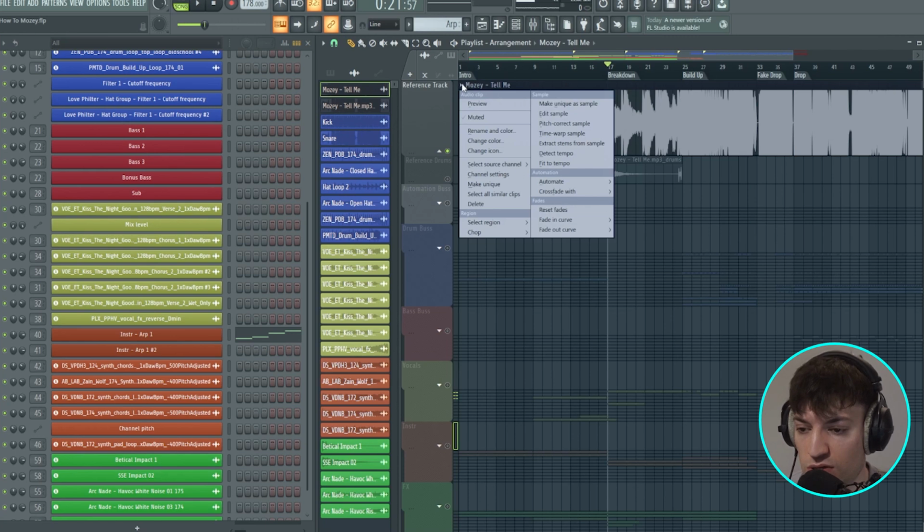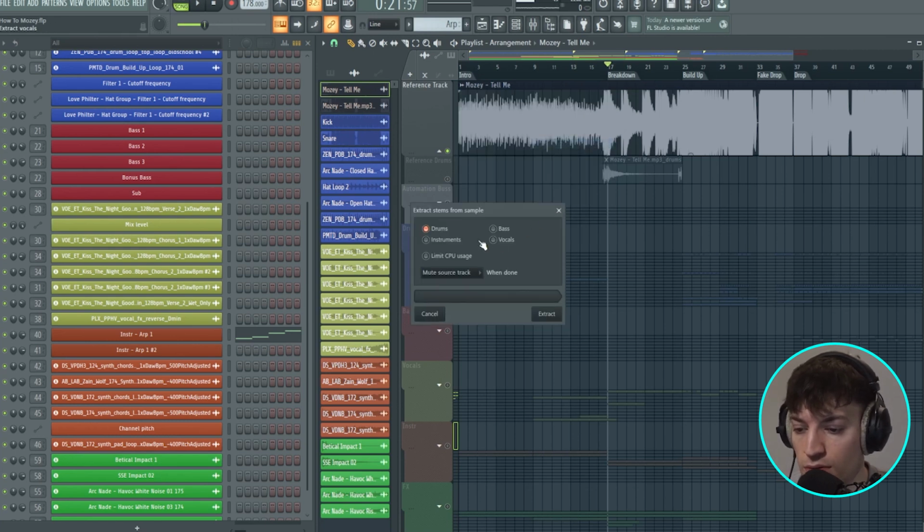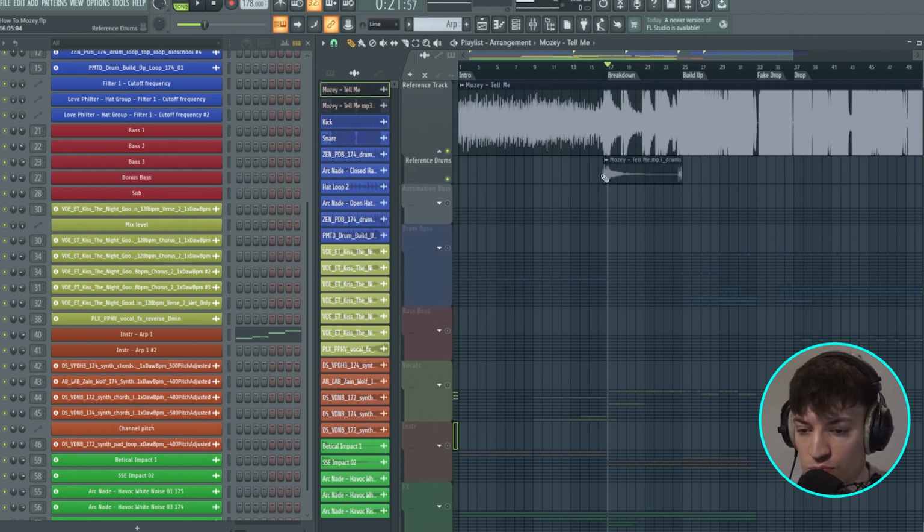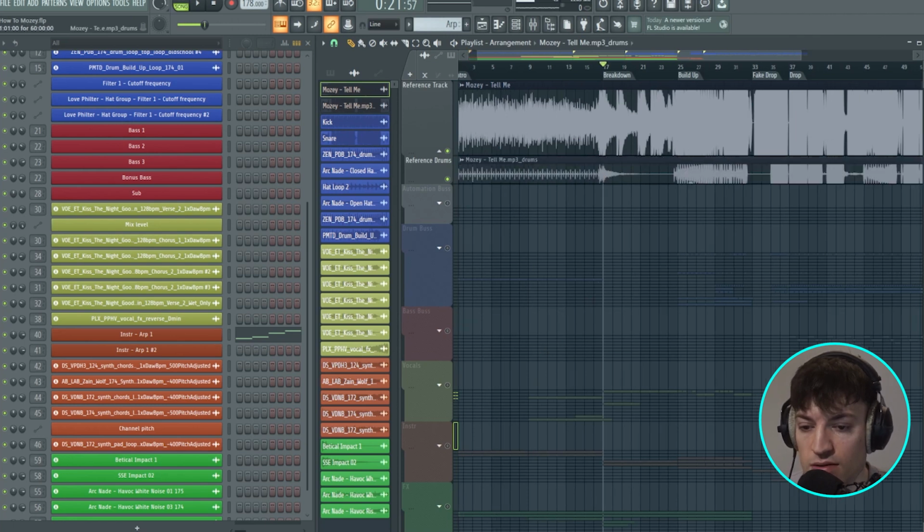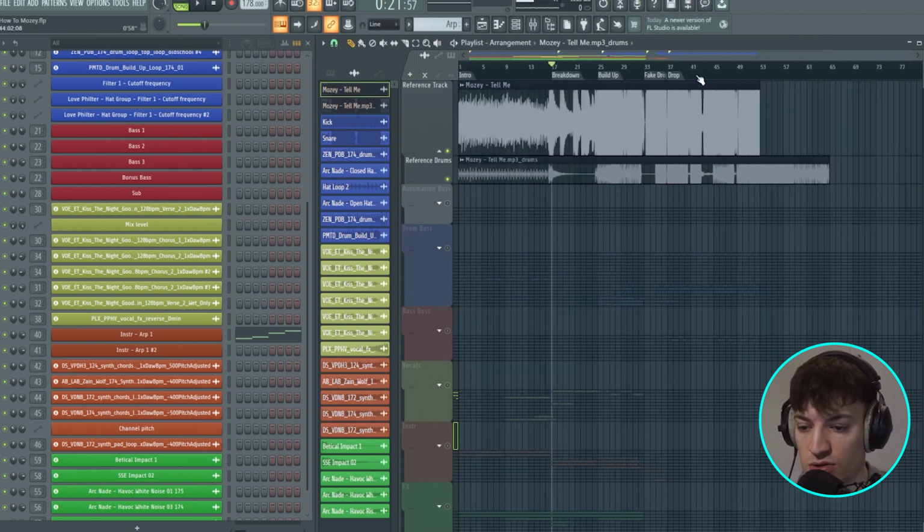So what you do is you go to the top left here of the reference track, and there should be this option here that says extract stems from sample, and then I can extract these drums, or the bass, or the vocals, or the instruments. But I tend to just go for the drums, and then it extracts them, and then you should be left with something like this. And it literally gives you what the drums sound like. So you've got an even more refined reference track to go with.